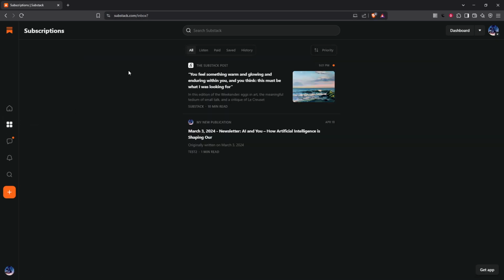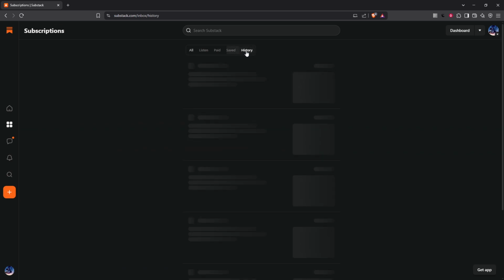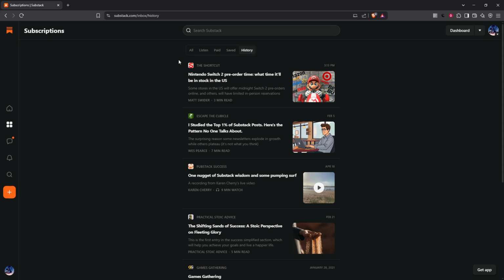Now, let's move on to the next part of the process. At the top of the page, there should be several tabs for you to choose from. One of these tabs is labeled History. Go ahead and click on that. This section is designed to give you insights into your reading activity. At this point, you are now looking at your reading history.